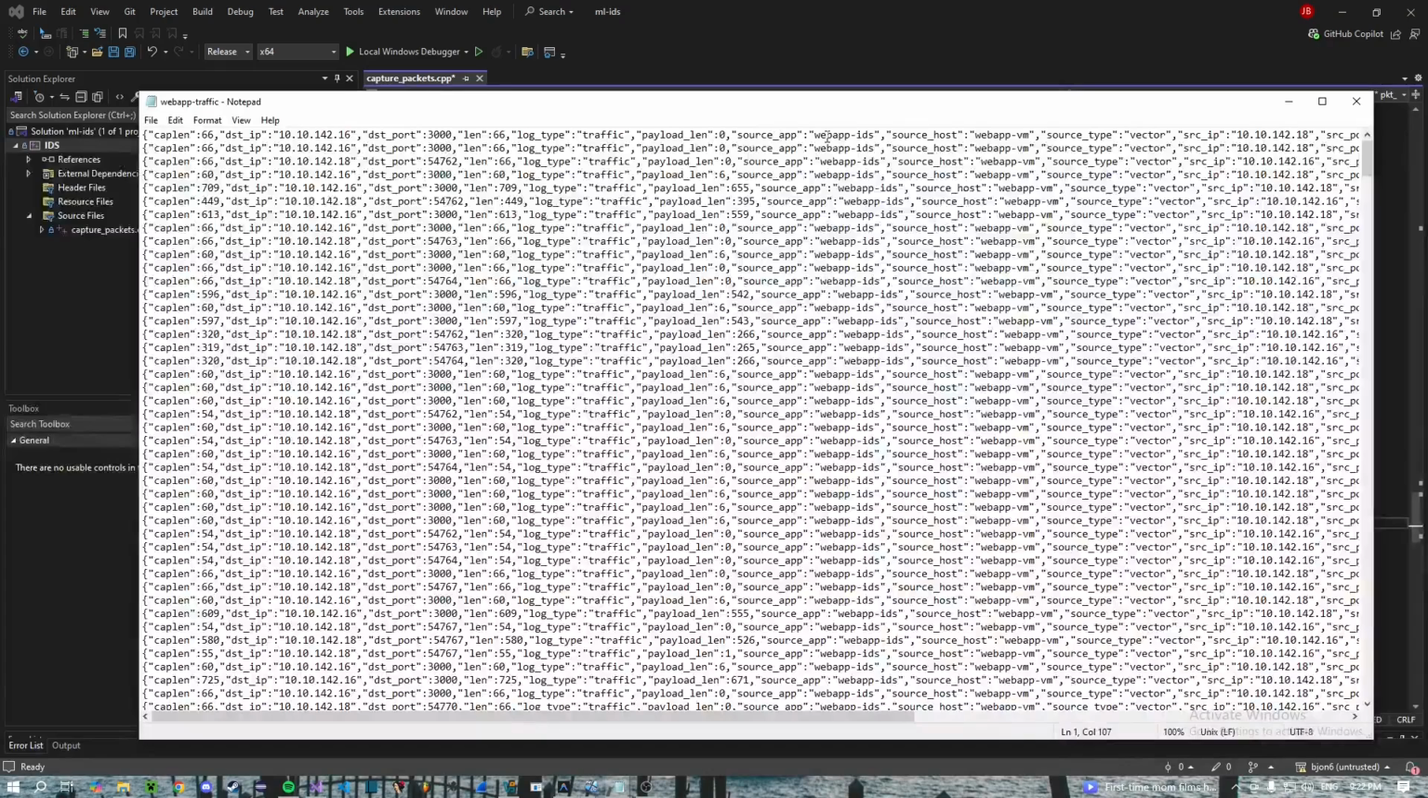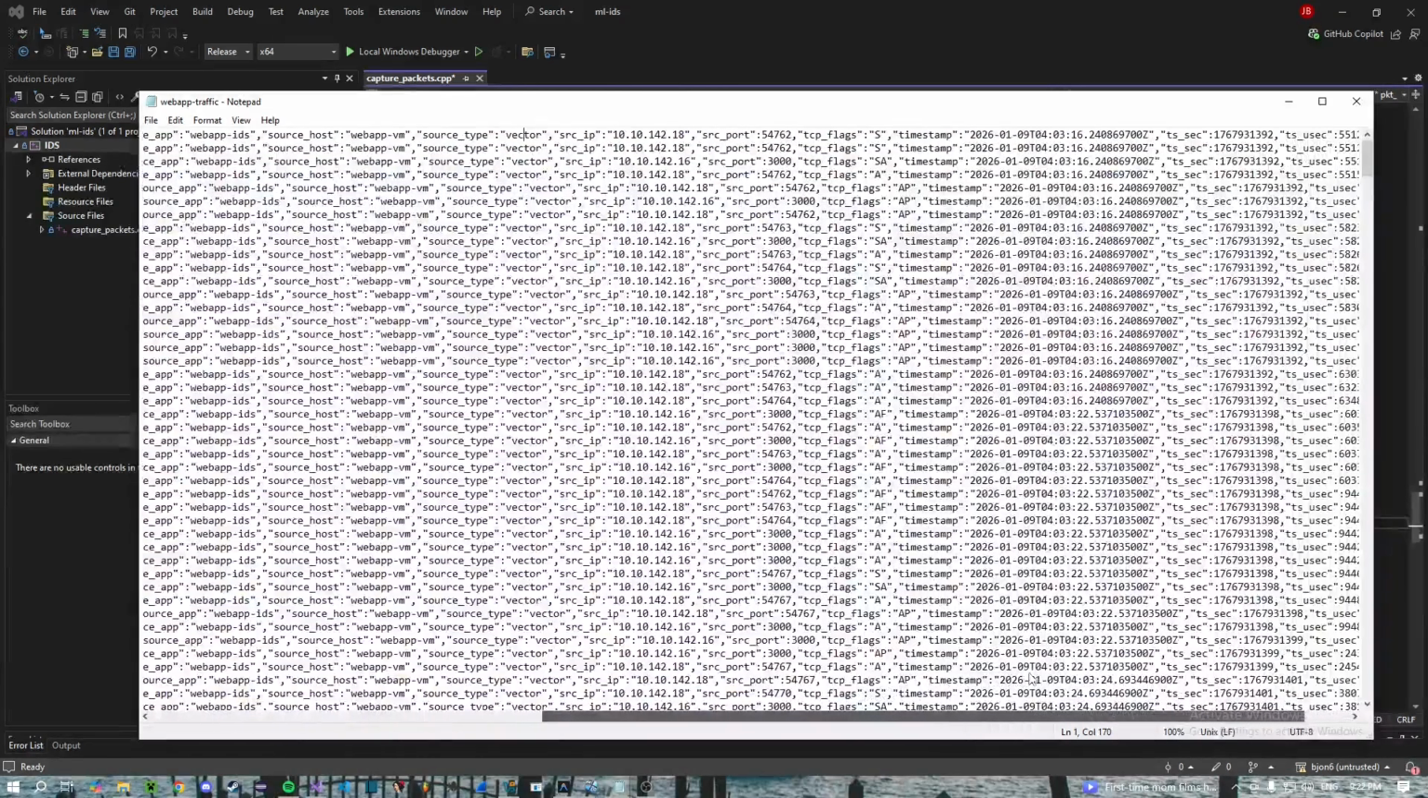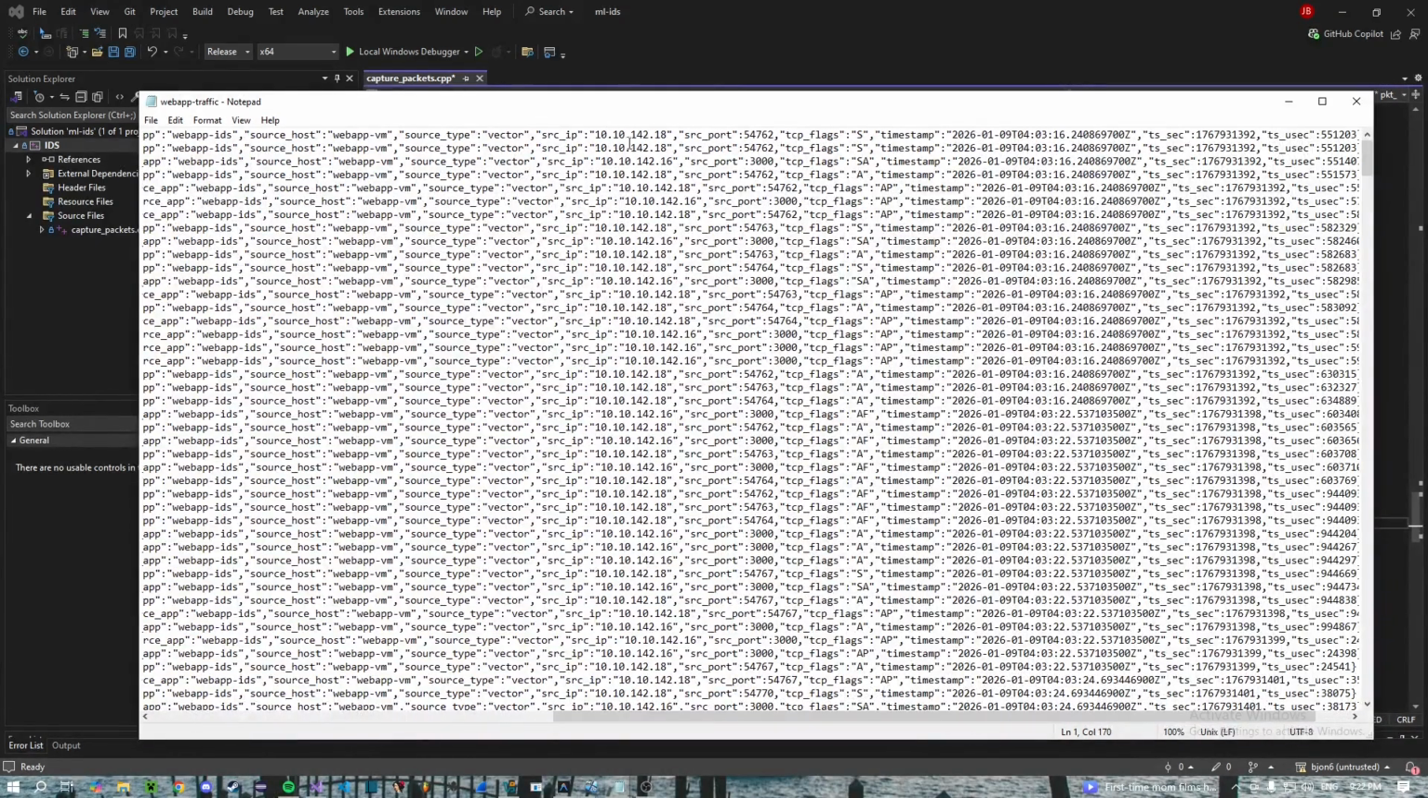We then have the source of the app. It's the web app IDS, so it's being sent from the web app VM. We have the source host, which is the web app VM. And then we have the source type, which is the vector. So that's obviously from what's forwarding the logs over. We have the source IP. So in this case, it's the host VM, whatever is hosting the web application.